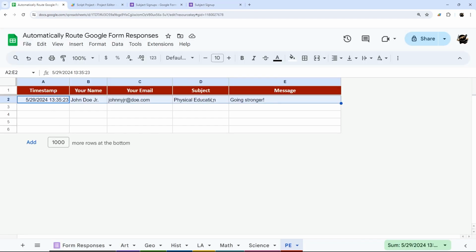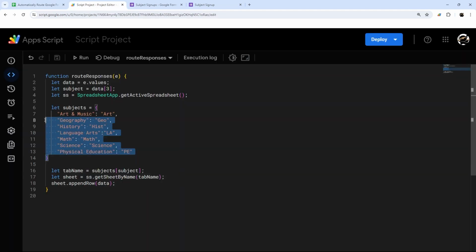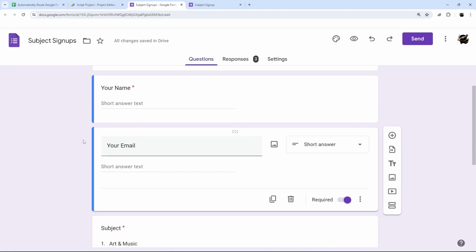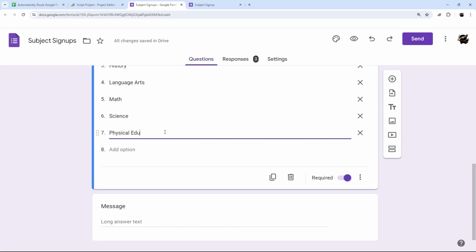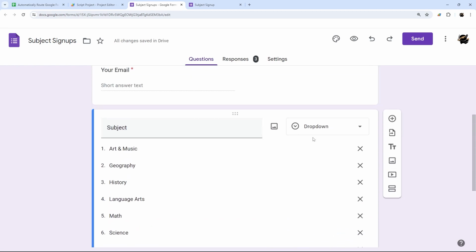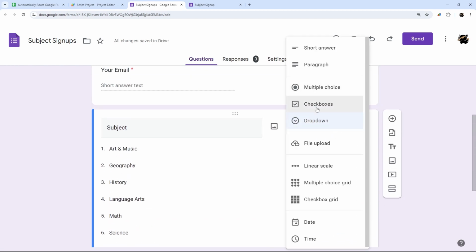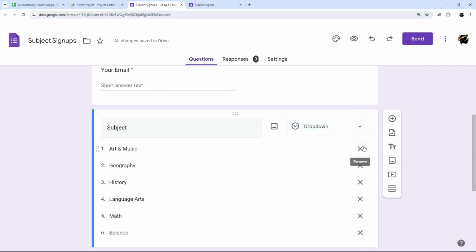So there we go. Even though this tab is called PE, because we have this object in here, it's converting this physical education to PE. And so this will work no matter what you're doing. You just have to make sure that whatever you put in, any options, so this doesn't work well with a free form field. If they can just type in whatever they want, it's not going to work. And so you need to make sure it's either drop down or a drop down is the best, because multiple choice and checkboxes can put stuff in multiple things, and that just doesn't work as well.